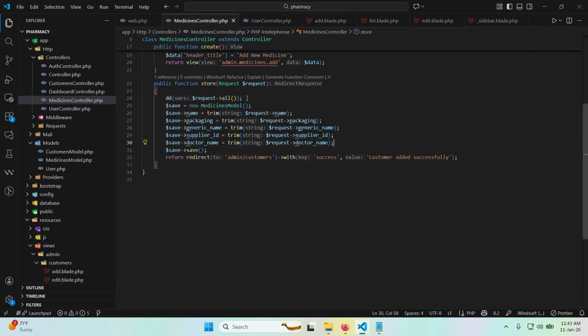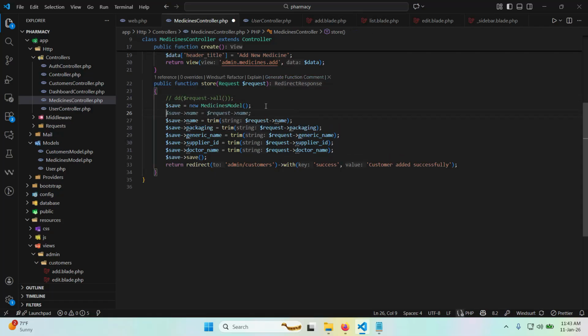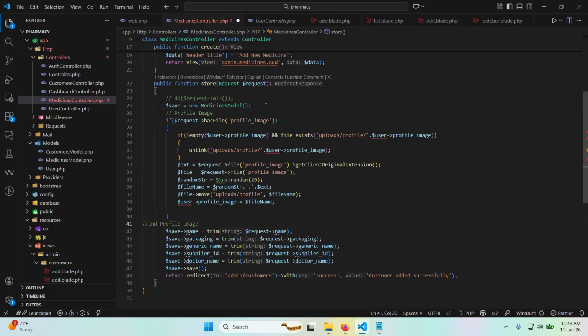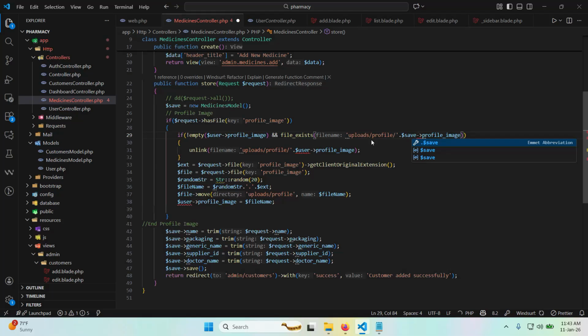bring it here. Okay, so we'll have to comment out that and then bring this one down, like that. Okay, so what we need to change is this one, which should be changed to save. Okay, so this is going to change to save, then this one is going to change to save.